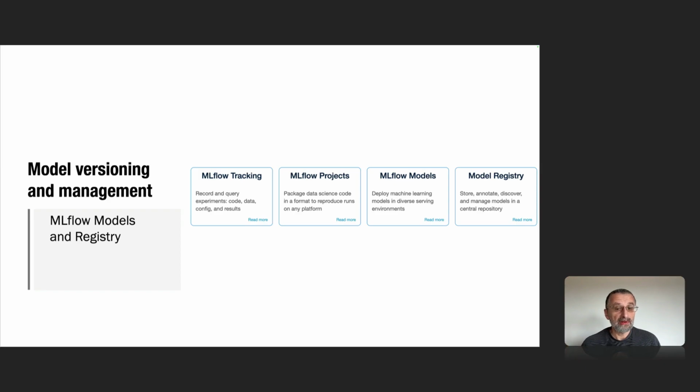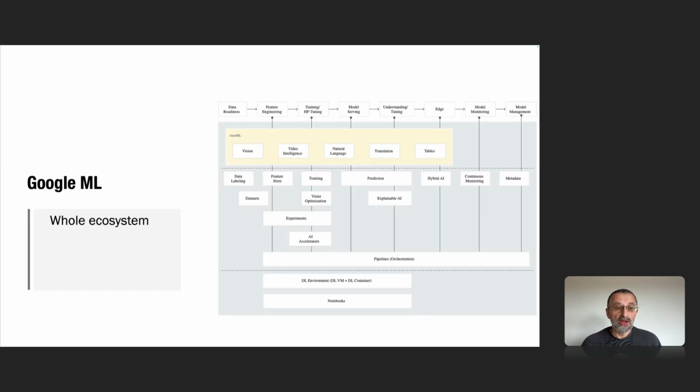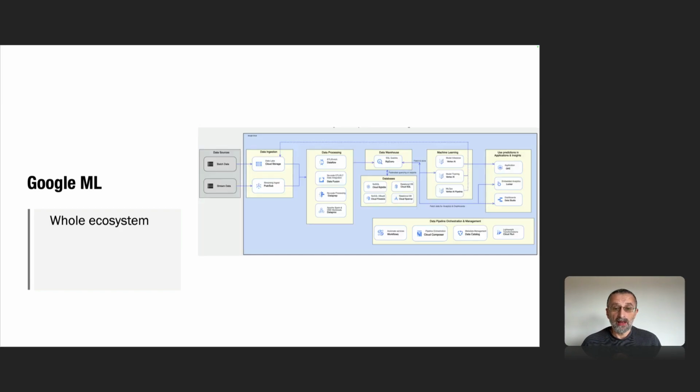But for model versioning, we have the same. We may have many different versions of the model during the initial training, but later on, during model retraining, because, for example, of data drift, we need to also version models. So for the whole ecosystem, I'm going to use Google Cloud Platform, GCP, Google machine learning environments.